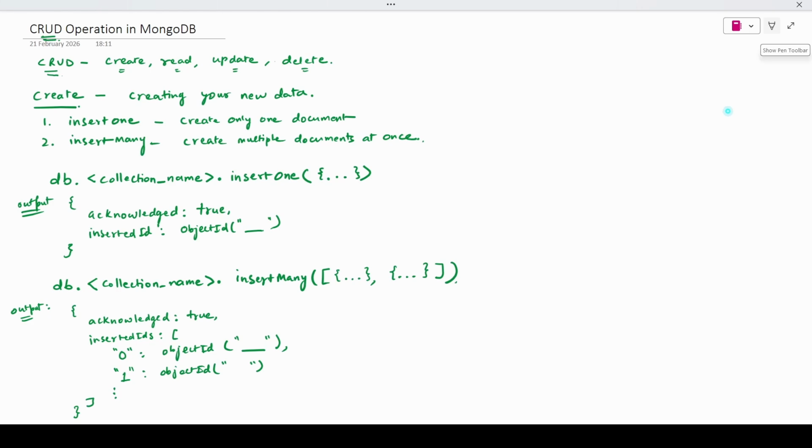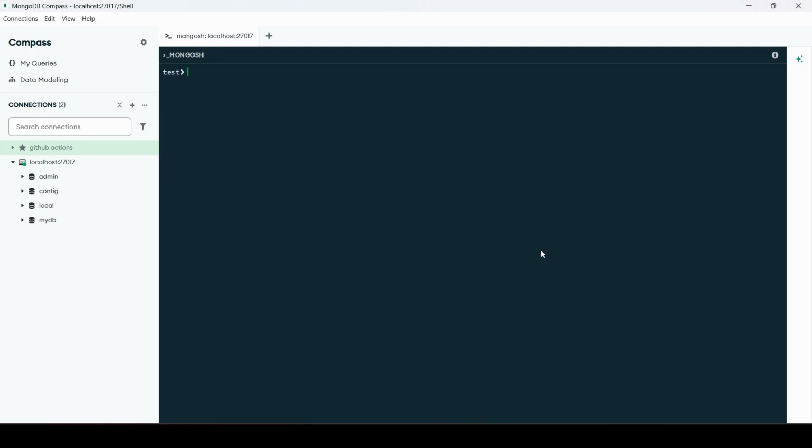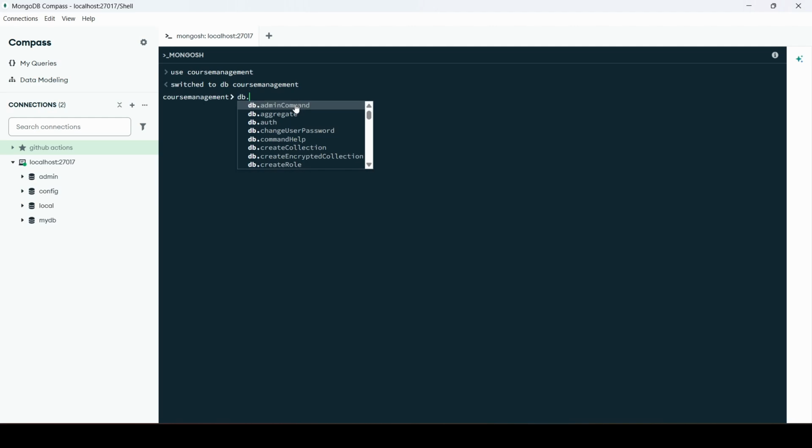So let us jump into our Mongo shell. So we are in our Mongo shell. Now we will see the practical of the CRUD operations. First of all, we will create a new database which is course management. So the name of our database will be course management. Once I hit enter, I have created a new database, course management. Now we will create several collections for this database.